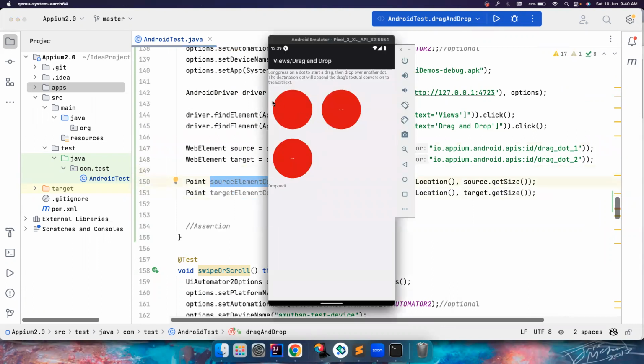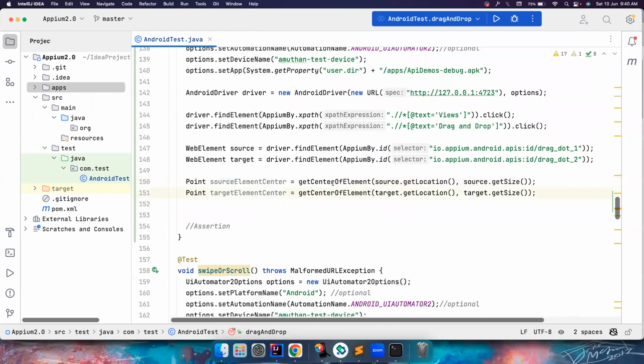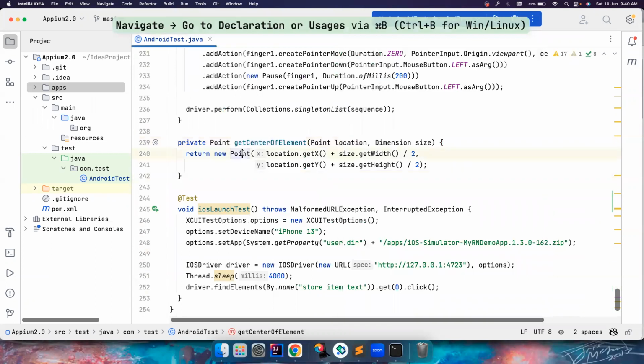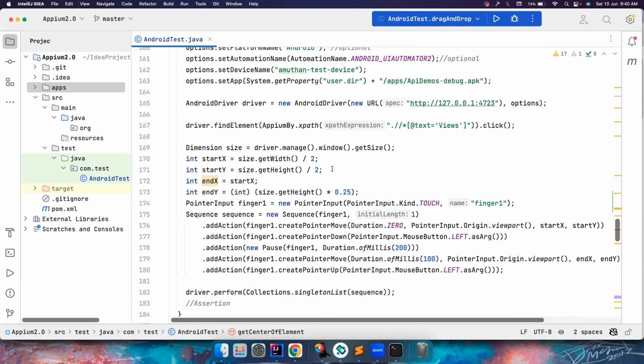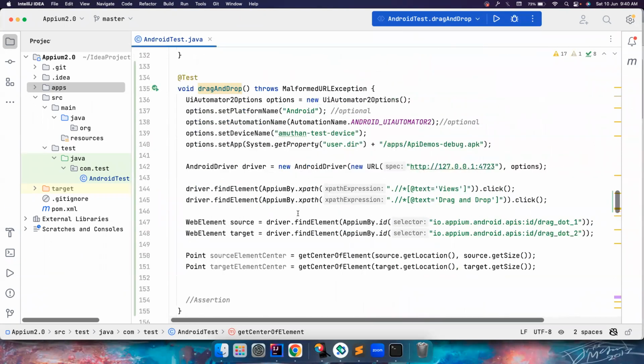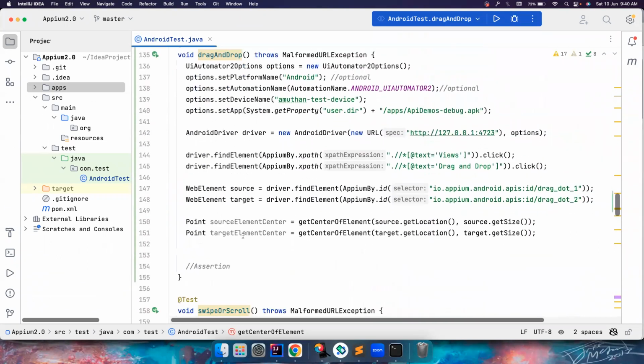First, I want to find the center of these elements, which I've already covered. How do you do it? You find the location of the element, and then add the size of the element divided by 2. That's how you find the center of the element. Similarly, you can see what we have done here. We got the x location with get x, and the size of the element divided by 2. Same for the y-axis. This is how we find the center. Again, this has been covered in the previous videos as well.